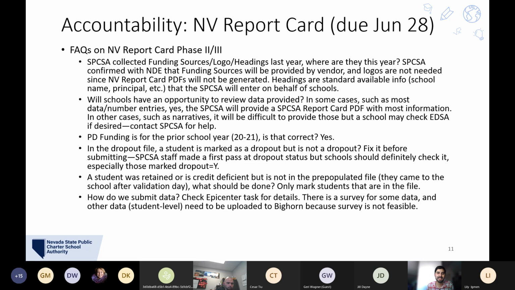We did make a first pass, and there may have been some language saying like, don't change anything in the file, but that only refers to the data fields other than the dropout status column. So definitely check those, especially those students that are marked dropout, yes.